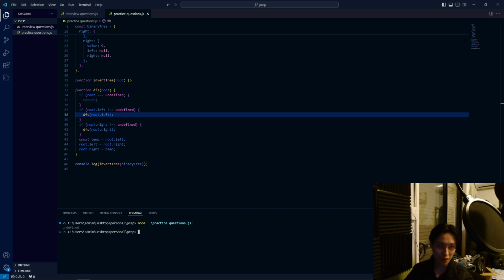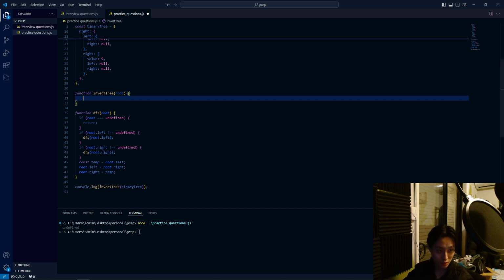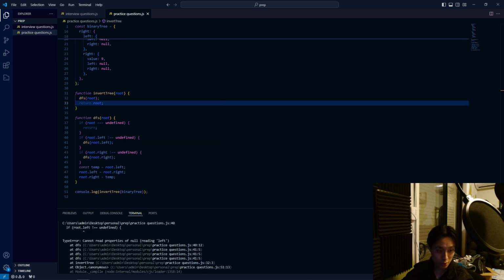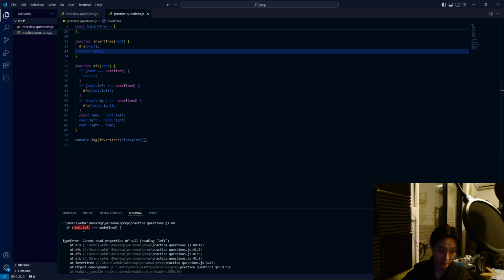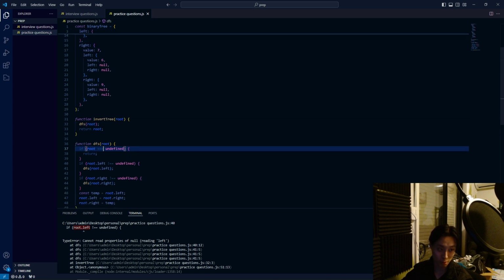Now it returned undefined. Ooh, I should probably... I haven't even done the thing actually. DFS root and then return root. Right. So this breaks because it's going to a point where root is actually null and it's not terminating, and that's because of this triple equals, and that's because there is no termination possible here.